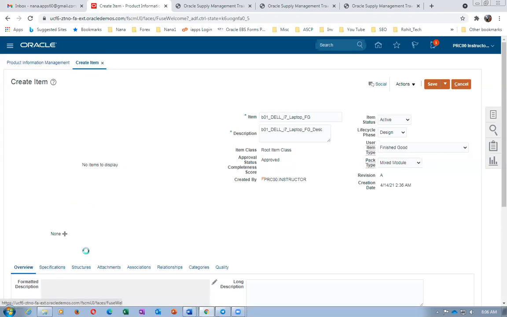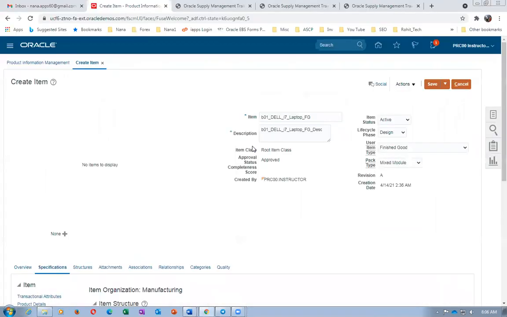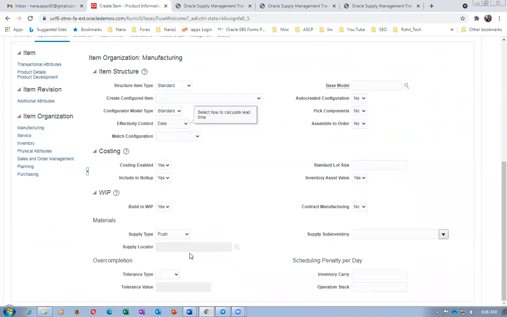I'm going to go to the specifications. So yeah, first of all, build in represents, and then the contract manufacturing is this. Fine, you go to the specifications and go to the manufacturing. You'll now say build in represents, yes, and then the contract manufacturing is also yes. So these two are in the main area.